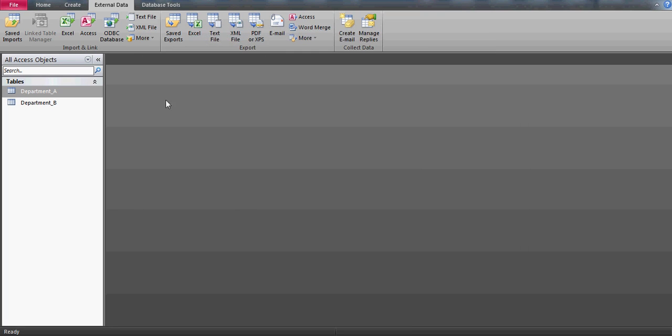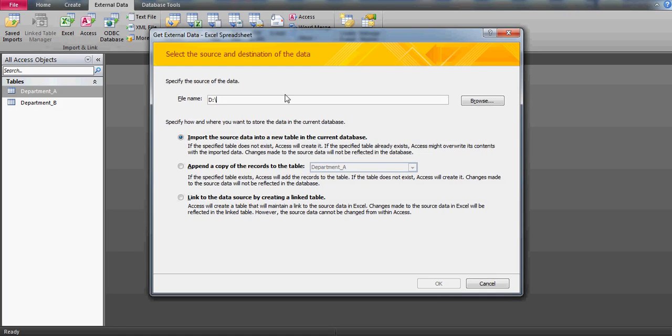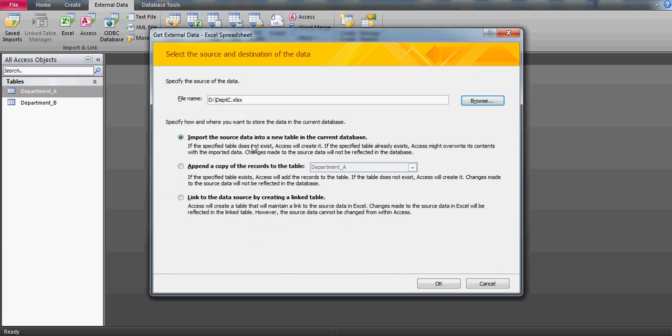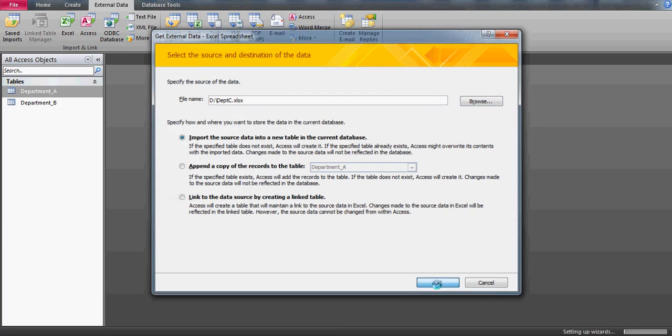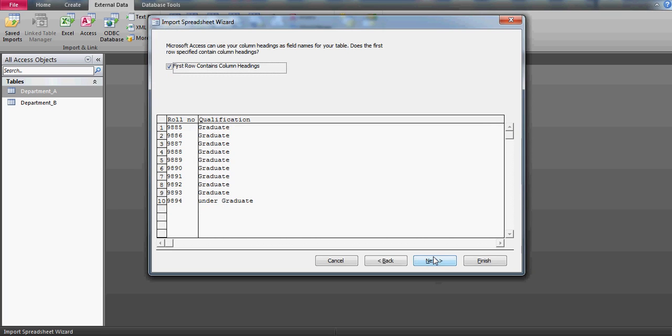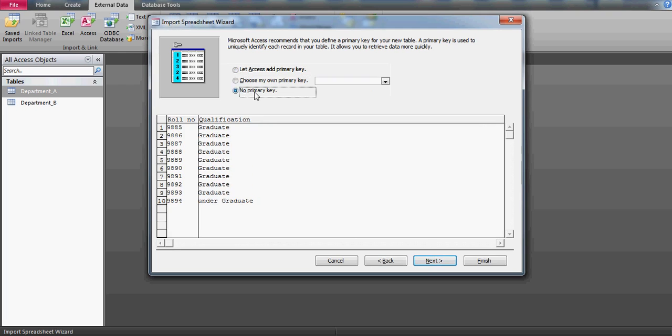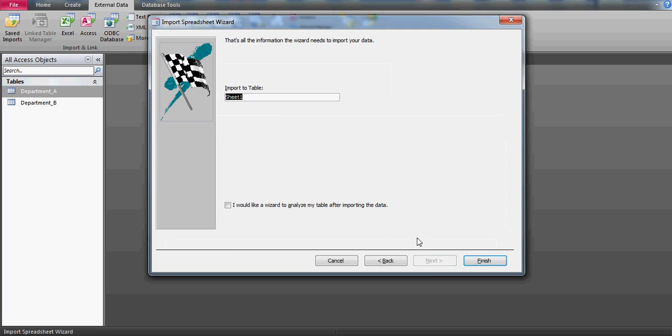So just close this. Now again go to the Excel. Now we'll import another file, which is Department C. Open, and this will remain as it is. Okay, so let me just do it quickly without explaining. And here we'll give the name Department C.